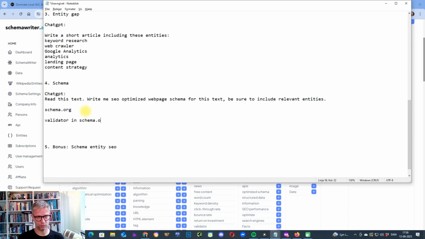The only thing you need to do is go to the validator at schema.org, because I do know, and it is known, that sometimes ChatGPT makes mistakes. We all know that when ChatGPT outputs something, it's always 100% sure that it's the best answer in the world. But we also know that it does make mistakes. And especially in schema, if you make mistakes, it's just not valid and Google will not understand it. So you do need to go to the schema.org validator in order to validate your schema.